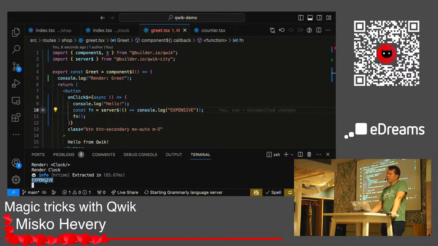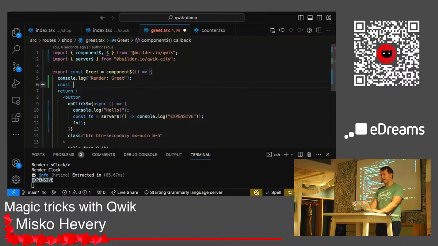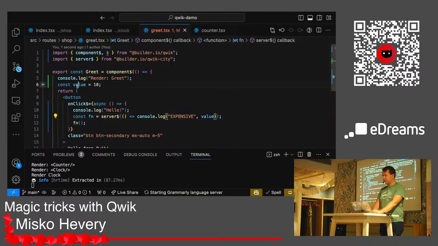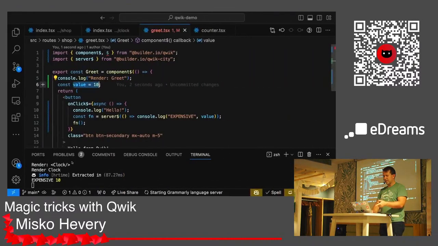And now you should be thinking to yourself, wait a minute, this is very muddy. I'm sometimes on a server, sometimes on a client. My application runs on a server, but then runs on a client, and it's just seamless without even thinking about it. And it's not just this. I can do weird things. For example, I can say value equals 10 here, and use the value. This value is declared on a server, then goes to the client, and when I click the button, it says expensive 10 because it came back from the client. So you can capture things inside of this particular bit.